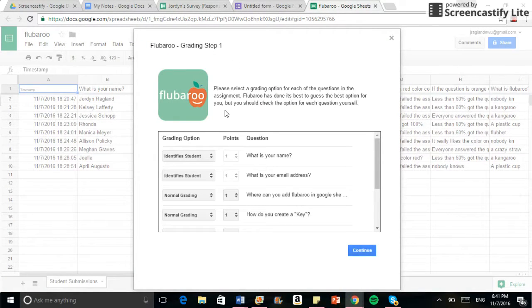Here, you will get to decide how your assessment is to be graded. So, here are the different grading options. If you have a question such as what is your name for the students, this question should identify the student. So under the grading options, click on the drop-down menu and select Identify Student. Or if you would like to use what is your email, you can select that too.